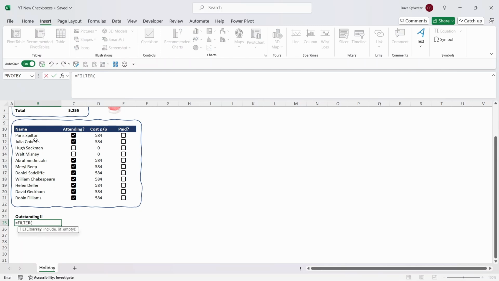The array is the list of names I want to return. For the include argument, I need two conditions to be met. The first is only the people who are attending, so within a set of parentheses, I'll select the range C11 to C21, which needs to be equal to TRUE, and then close out the parenthesis.